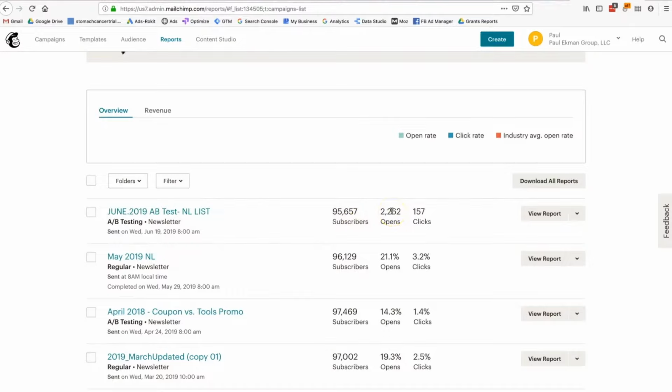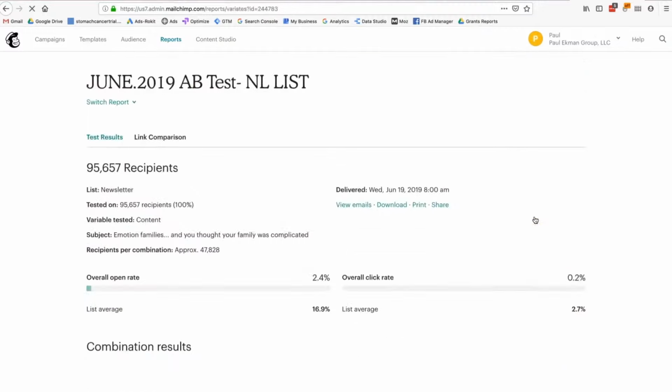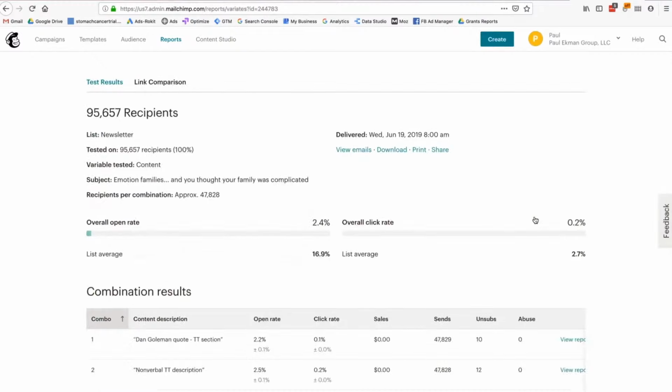Okay, of the subscribers, I saw 2,000 plus open it and 157 clicks. So I can view this report in more detail just by clicking on View Report. Again, we want an email platform that's going to be able to give us detailed information about how that email campaign performed. And so I can get down really to the nitty-gritty. I can actually see, on the content, what was clicked and what wasn't clicked.